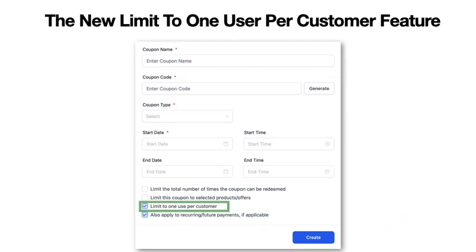Now let's go ahead and limit to one use per customer, which is the newest feature. So you'll see what I've got highlighted on the bottom is the limit to one per customer. And that's it. That's how simple it is.